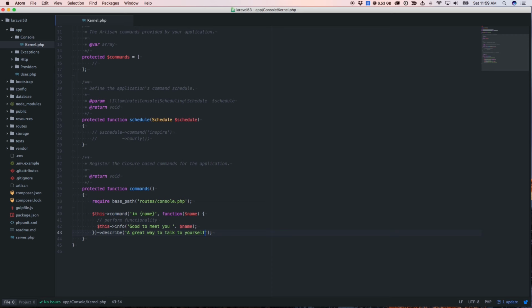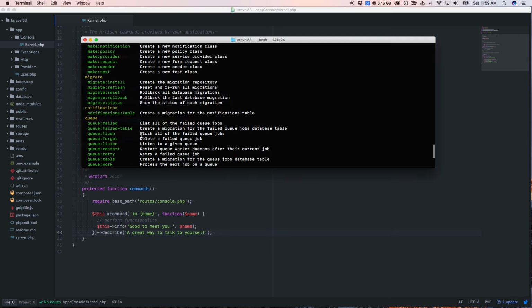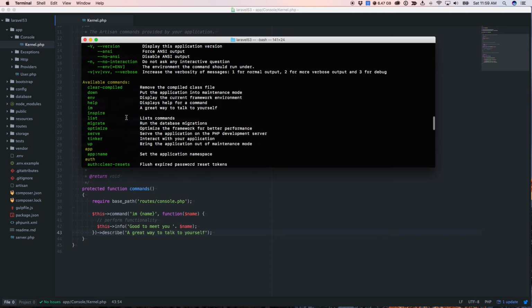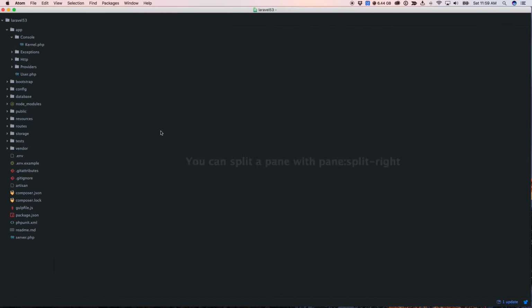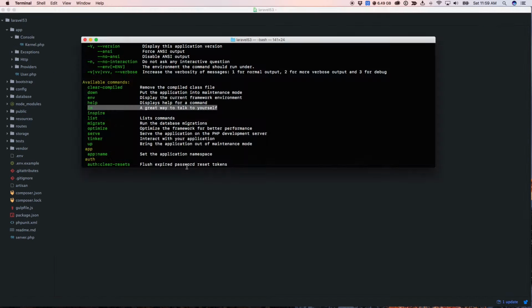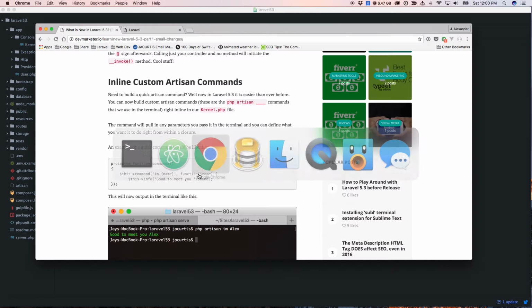And then we go back in here and we do PHP artisan list to see all of our commands. And now up here where we did our I'm command, you can see it's a great way to talk to yourself. So we have this little descriptor in here. Okay, so we can set all this up super inline, super easy. I just think that's a pretty cool feature, especially when you want to make just a quick command for yourself. This is just a really easy way to make commands for yourself. I think it's awesome. Okay, so what else do we have?